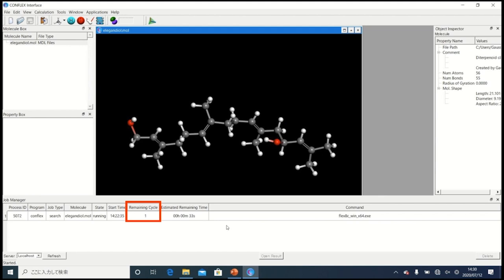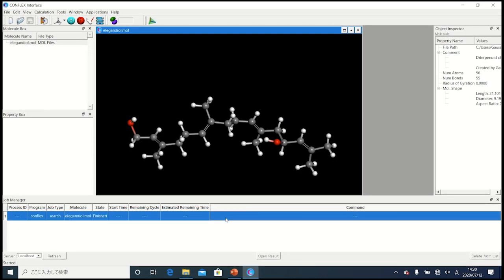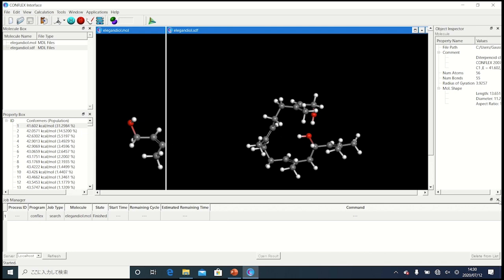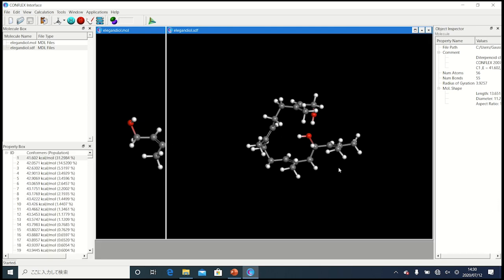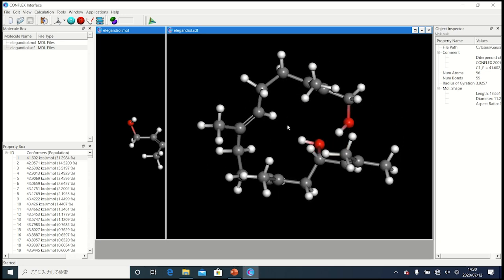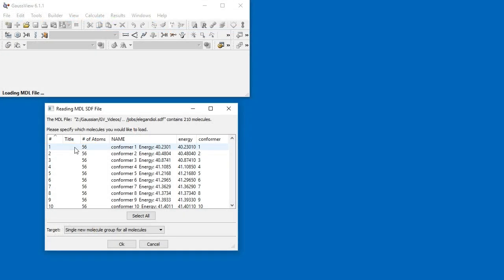Once it is finished, you can double-click on its entry in the job manager, and the SDF file containing the located structures will open in a new molecule window. You can also open this SDF file in Gauss view. The resulting conformations are listed in the property box at the lower left in order of increasing energy and population. You can view any conformation by selecting it from the list.